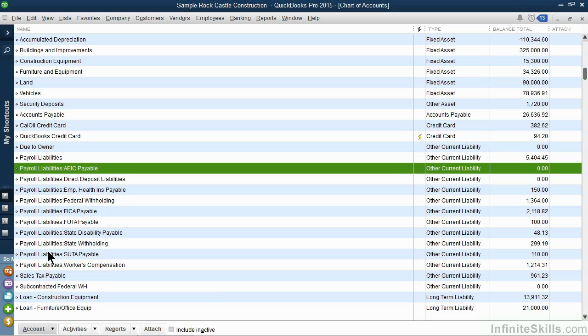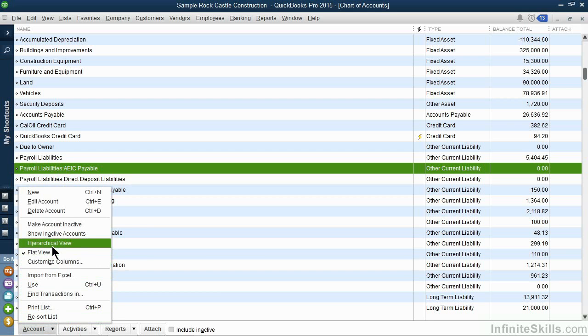Notice now that this is just a simple list, and payroll liabilities is still the master account, but all of the sub-accounts have had the payroll liabilities added to the beginning, followed by a colon to tell us that these are sub-accounts. This is just a personal choice. We're going to go ahead and put it back to the hierarchical view by simply displaying the menu and choosing that view from the list.